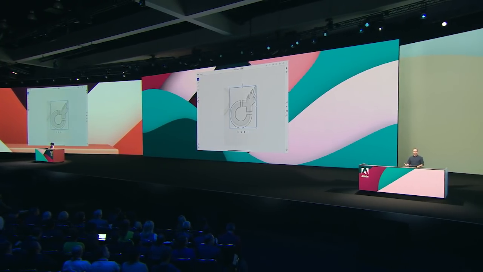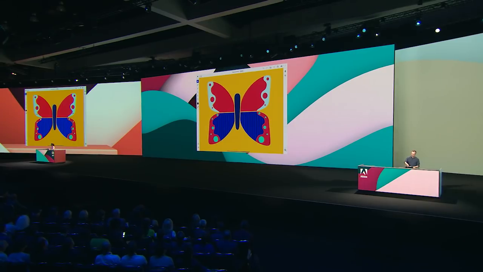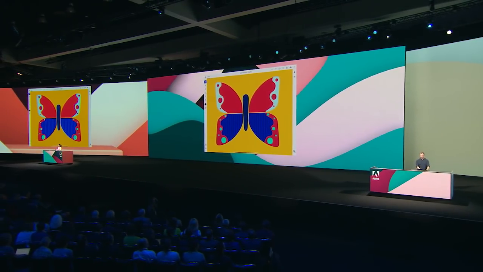So those are a few of the basic drawing and typography controls. I'm going to pass it off to Deepanjana to show some of the more expressive capabilities we're bringing to the iPad. Thanks, Eric. So let's take a look at some of these expressive capabilities.